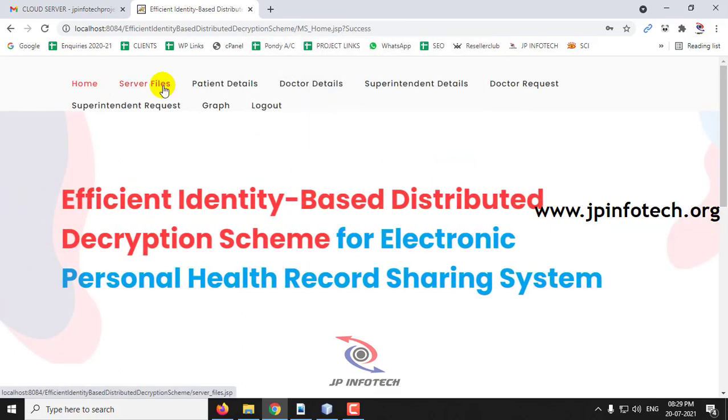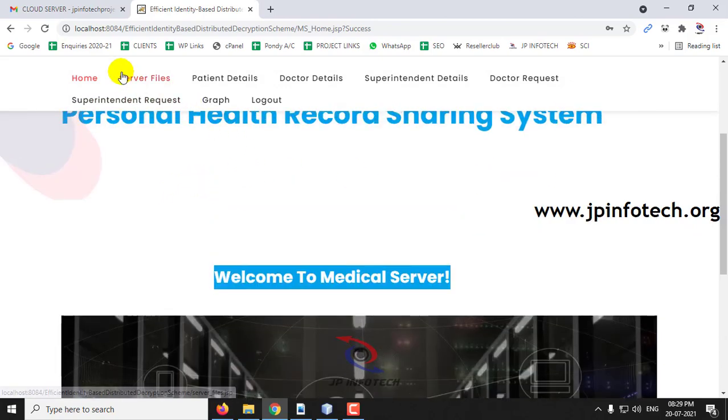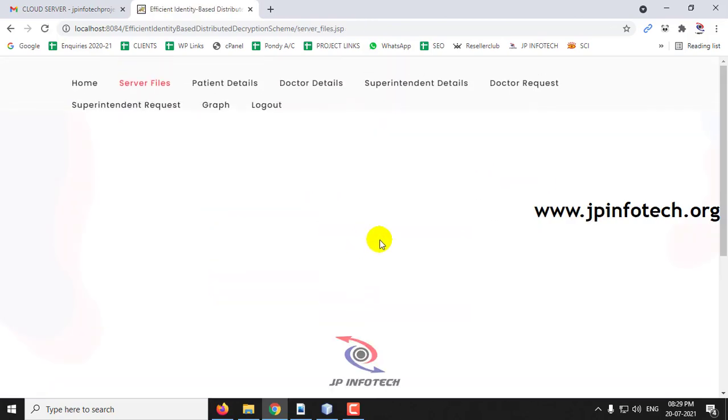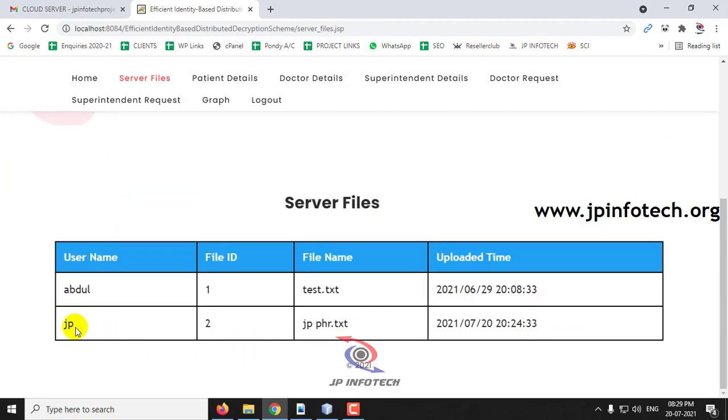And here you can see the details of server file, patient details, doctor details, supernet details, doctor request, supernet request, graph, etc. Let me show you the details one by one. So this is the welcome screen of the medical server. So just go to the server file. Once you click server files, you can see all the files that are available, and here you can see the file that was created by us and updated right now.